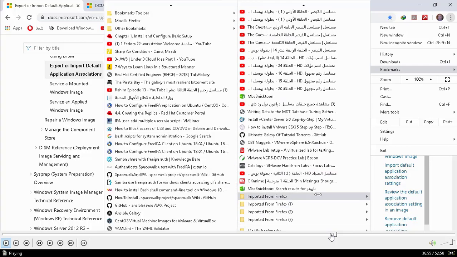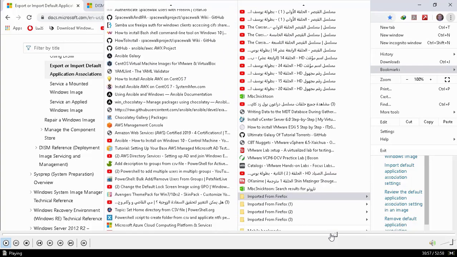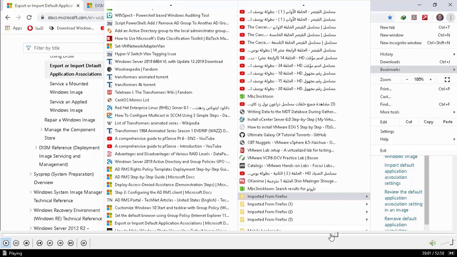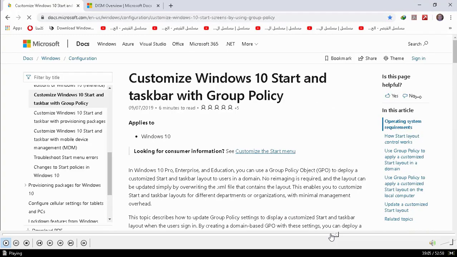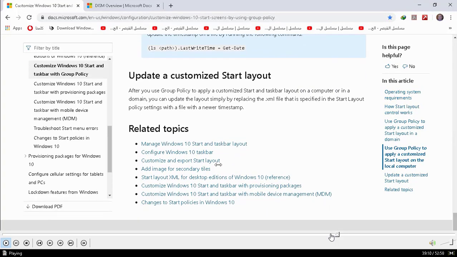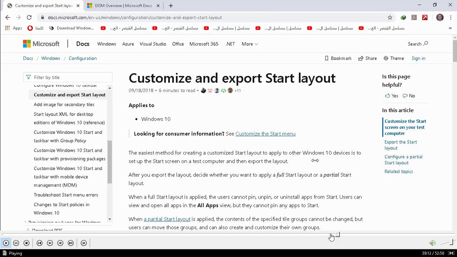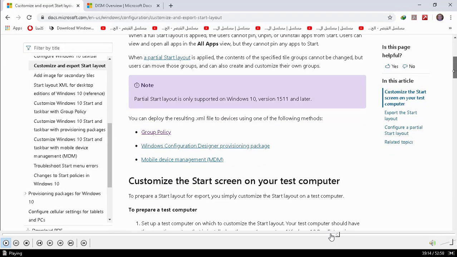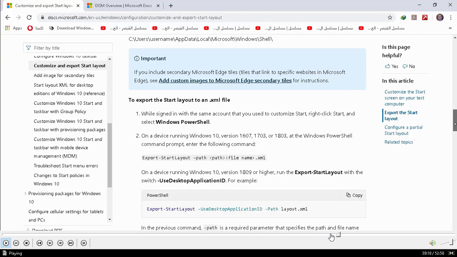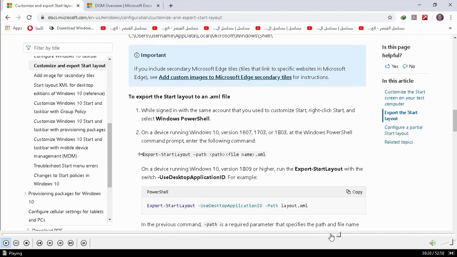This is the menu for exporting the default application settings, and there is another one for exporting the Windows 10 start menu layout. This is another one. I have also put this PDF in the transformers folder, scripts.